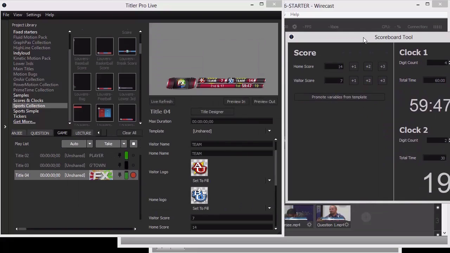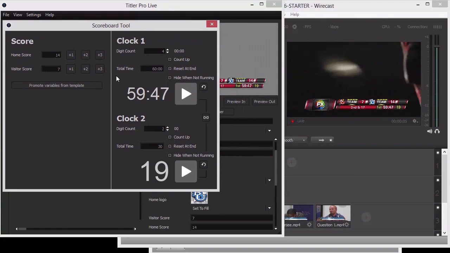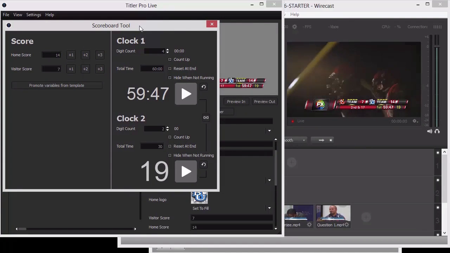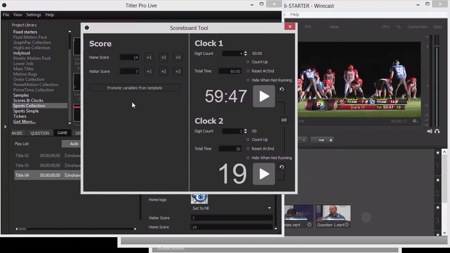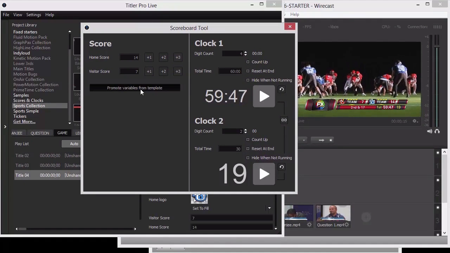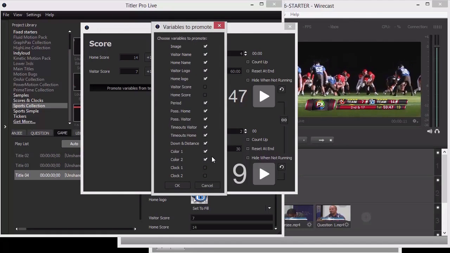Now, there's a lot of variables in this template, as I was showing you, right? There's the visitor logo, the home logo, the visitor name, the home name. You don't want to be looking at all those things. You wouldn't want to work with this interface just for the clock and then run over to this other interface for possession and things like that, right? Yep, exactly. So the great thing is you can promote variables from the template.